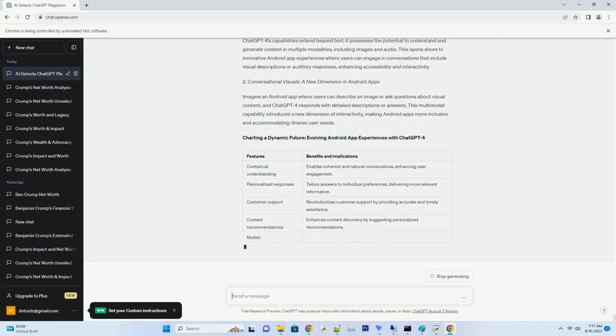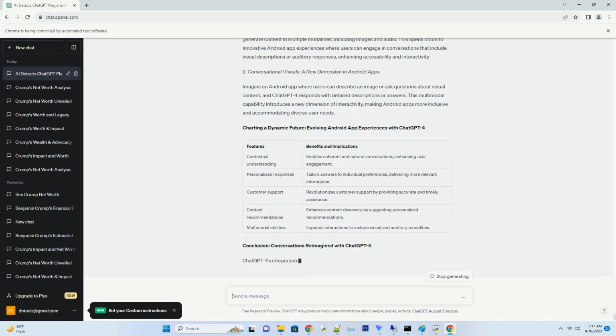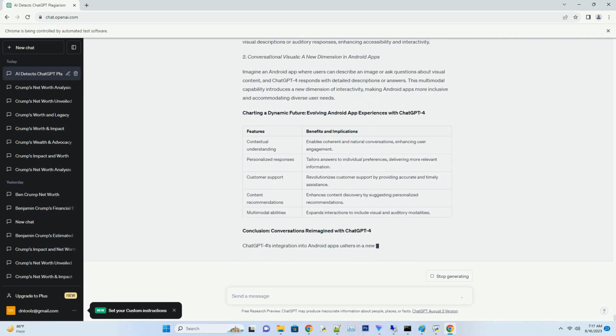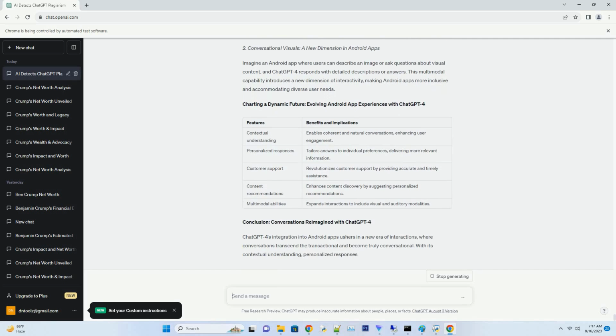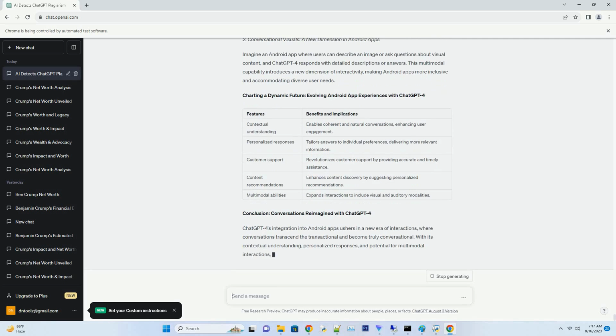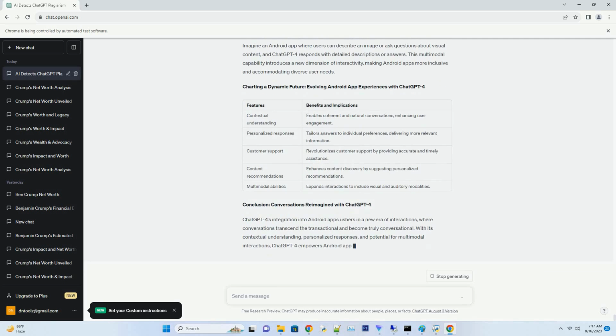Innovative applications, transforming Android apps with ChatGPT 4. 1. Customer support redefined, AI-powered assistance. ChatGPT 4's arrival heralds a new era in customer support within Android apps. It enables AI-powered virtual assistants to handle user queries, troubleshoot issues, and guide users through various processes. With its contextual understanding and ability to provide accurate information, ChatGPT 4 enhances the quality of customer support interactions, providing timely and relevant assistance.